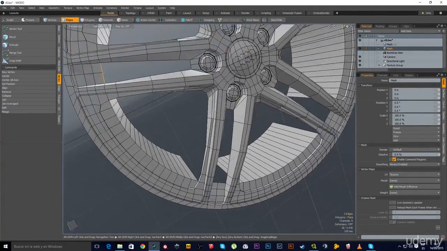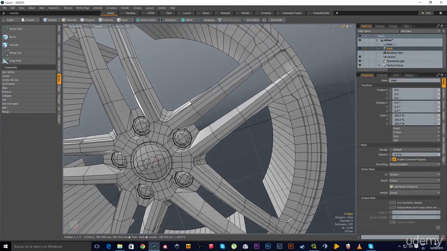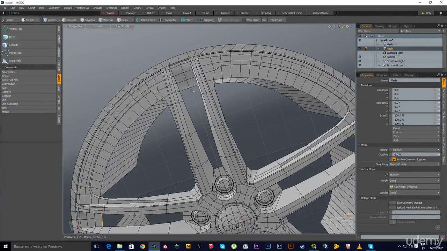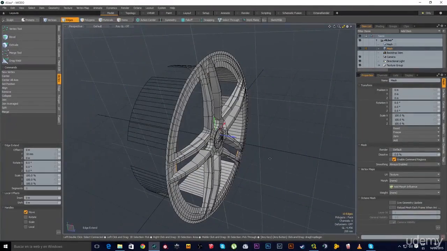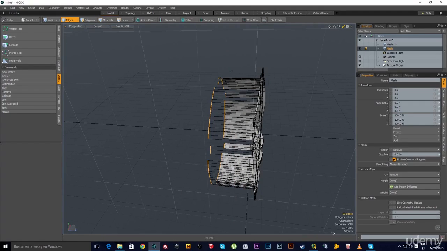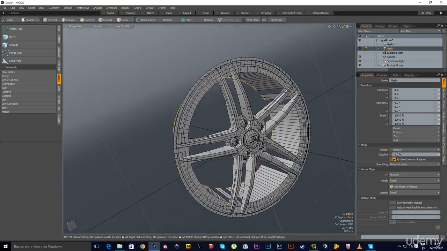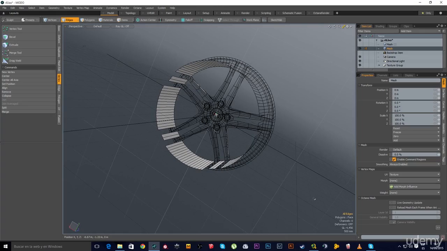Now select here, here, here, extend again. See what we have. 90 edges. Okay, now we have 90 edges.